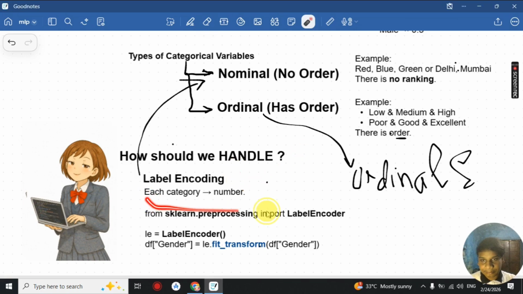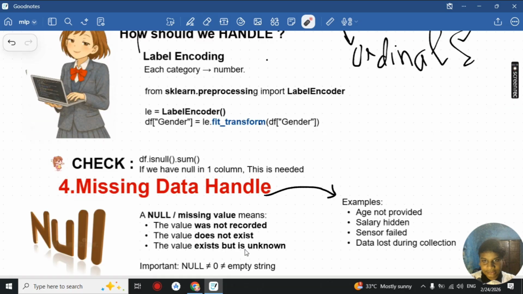Okay, so we change each category into numbers. We use sklearn preprocessing. Then I define the encoder type based on nominal or ordinal. Then I fit_transform for each column here. Okay, so this is how the encoder works to change categorical into numerical.